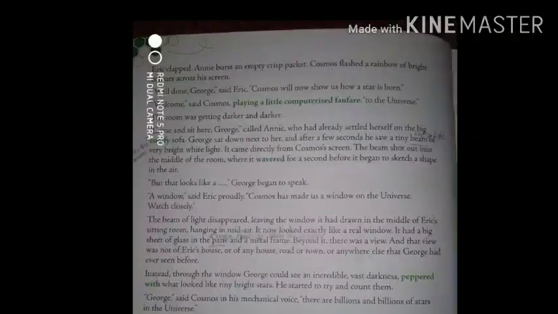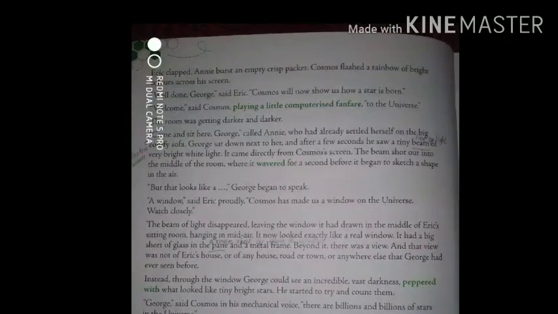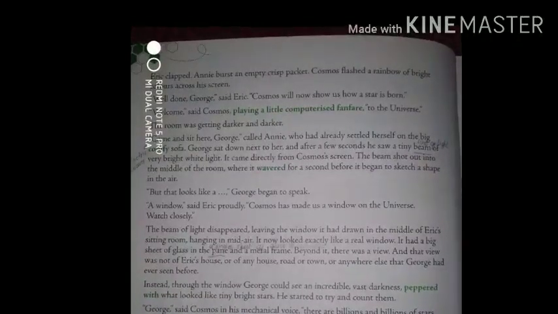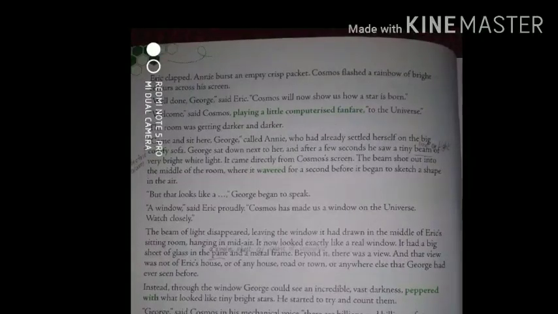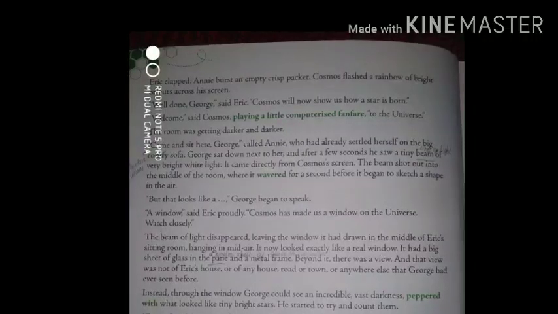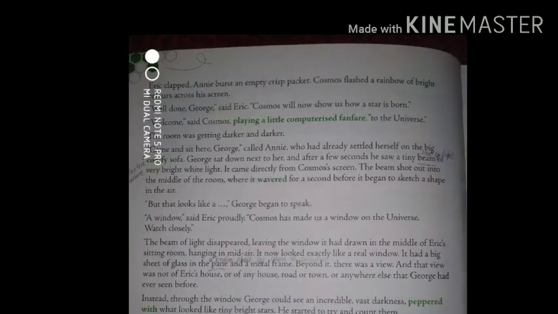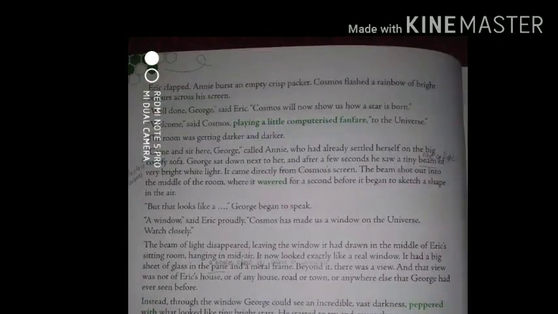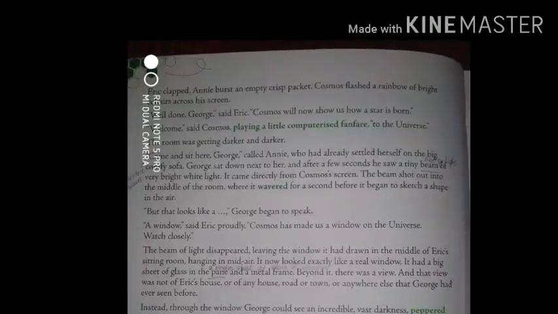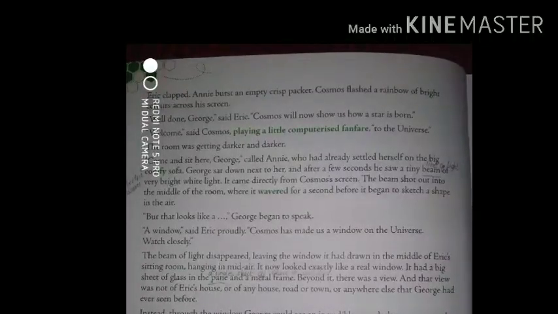After this oath, Eric clapped, and he burst an empty crisp packet. Cosmos flashed a rainbow of bright colors across his screen. "Well done, George," said Eric. "Cosmos will now show us how a star is born." "Come and sit here, George," called Annie, who had already settled herself on the big comfy sofa. Comfy means it's a type of wave structured, maybe most probably it's electric wave, isn't it?